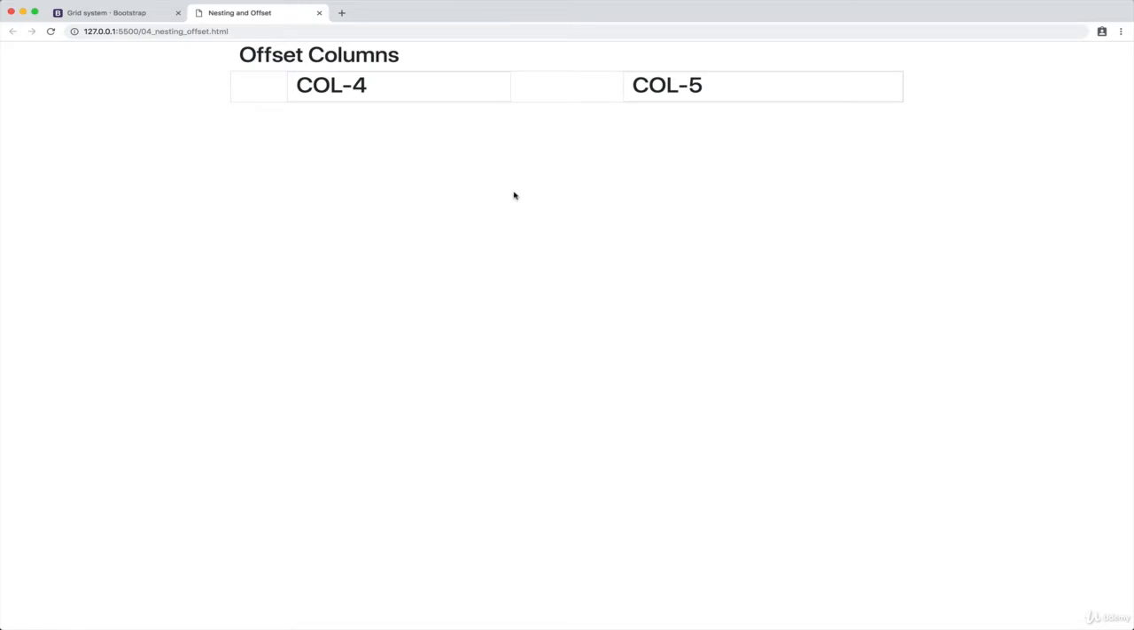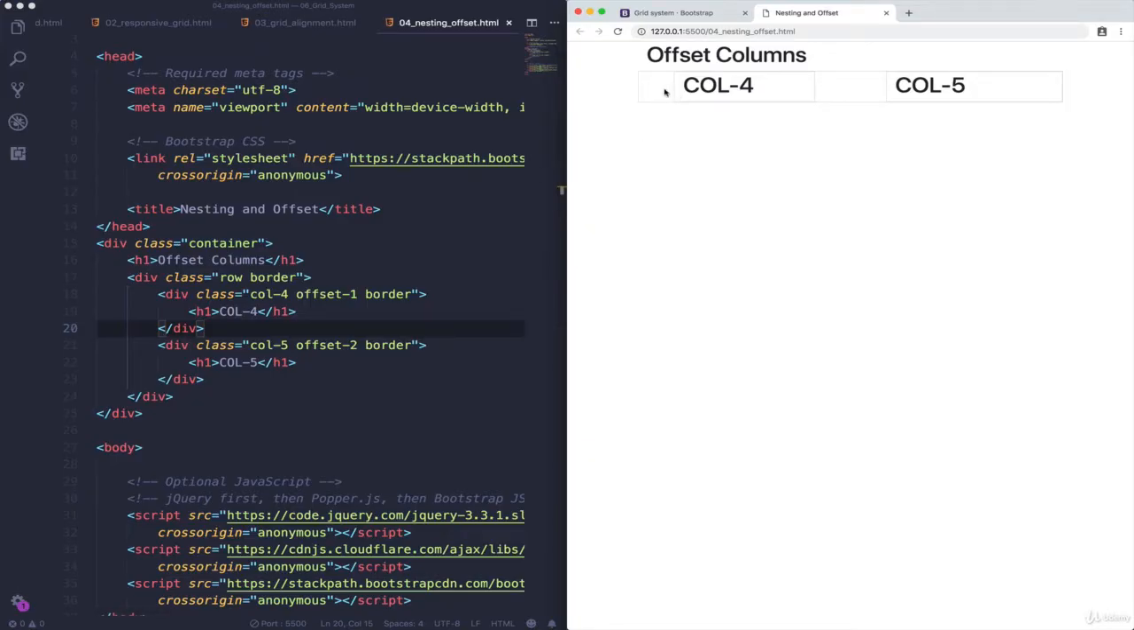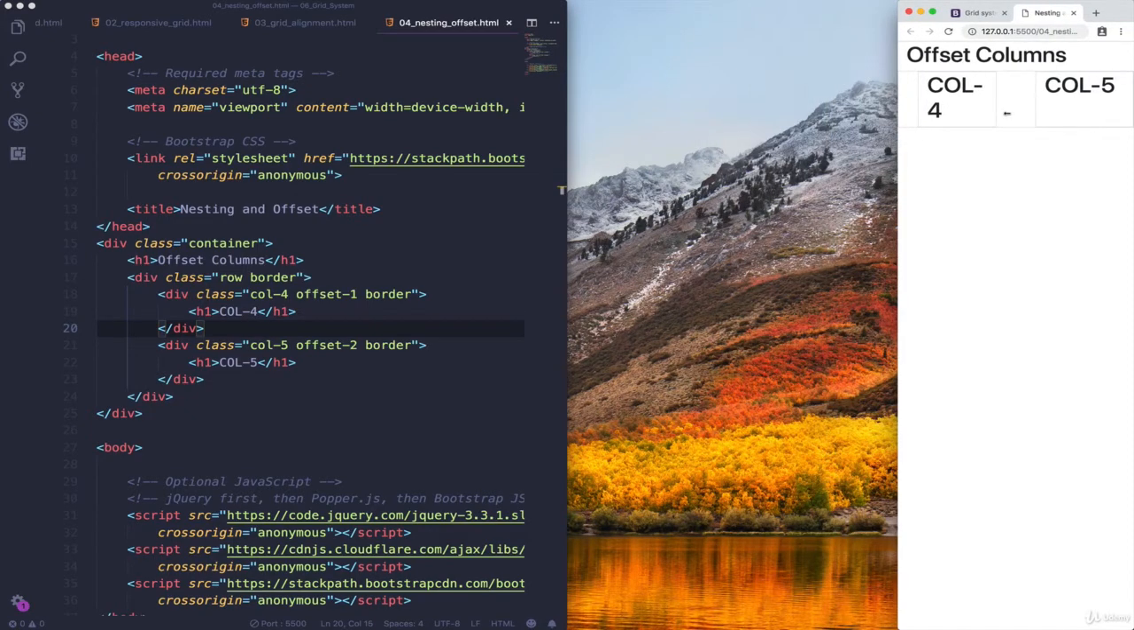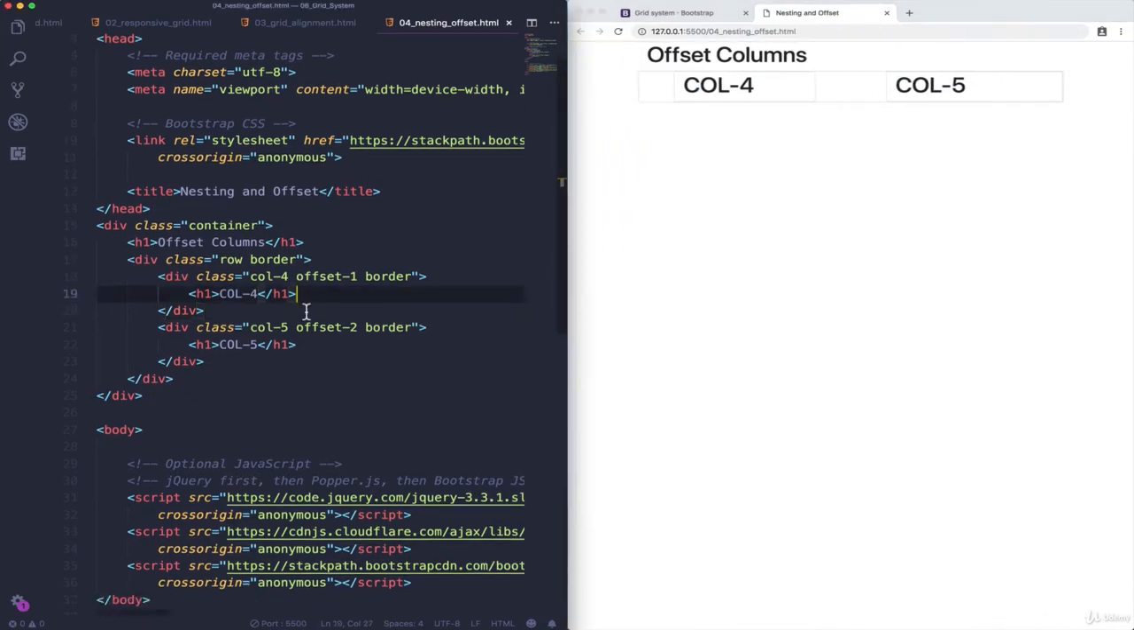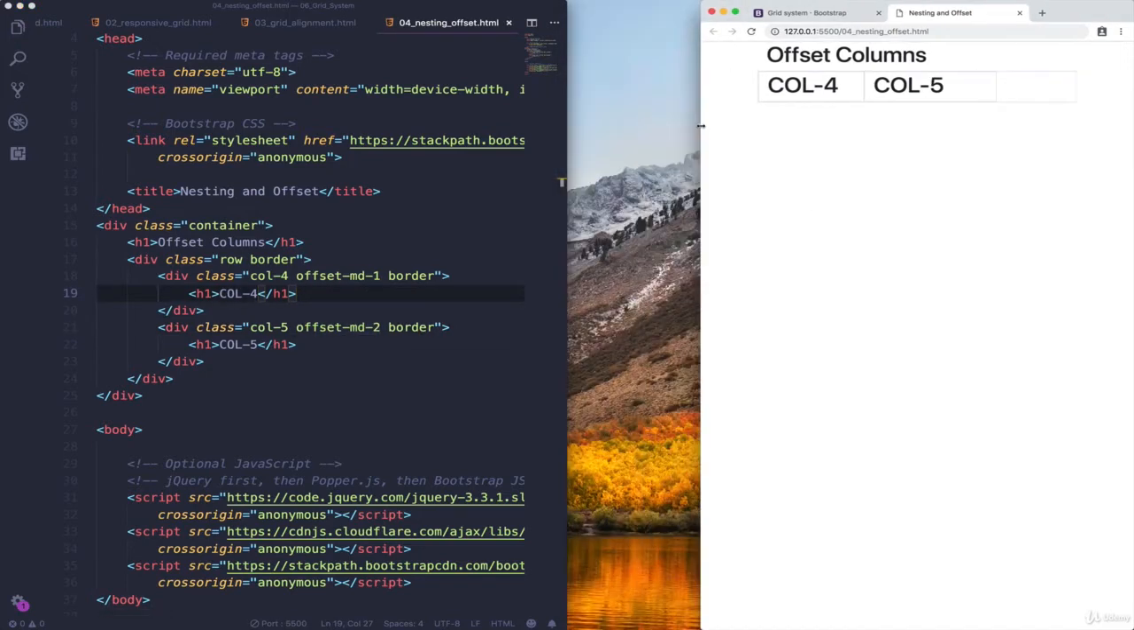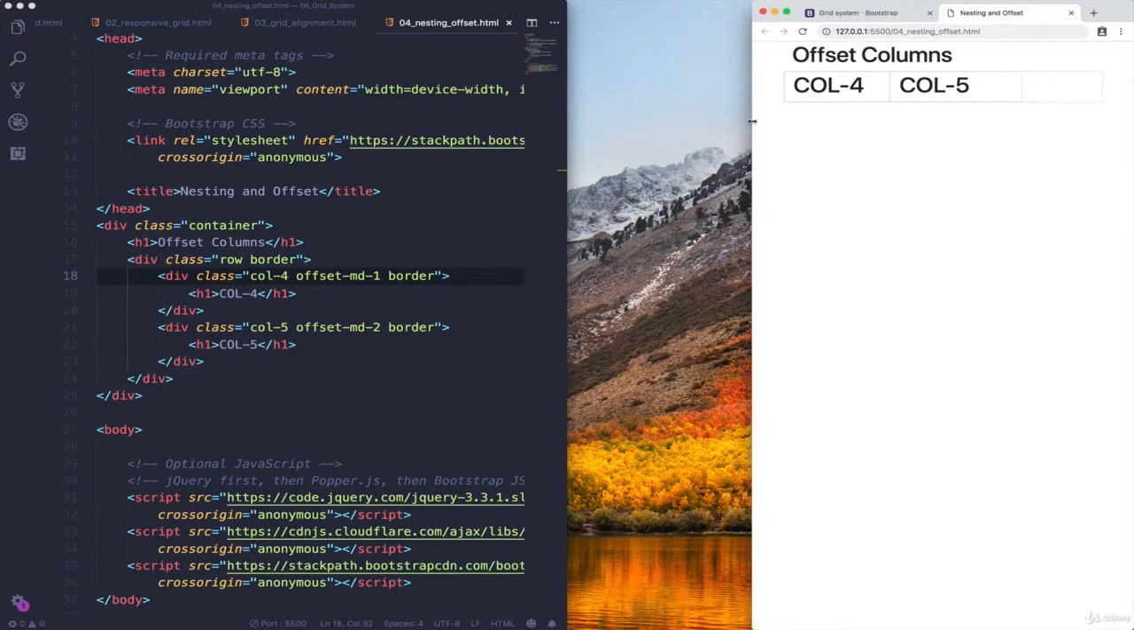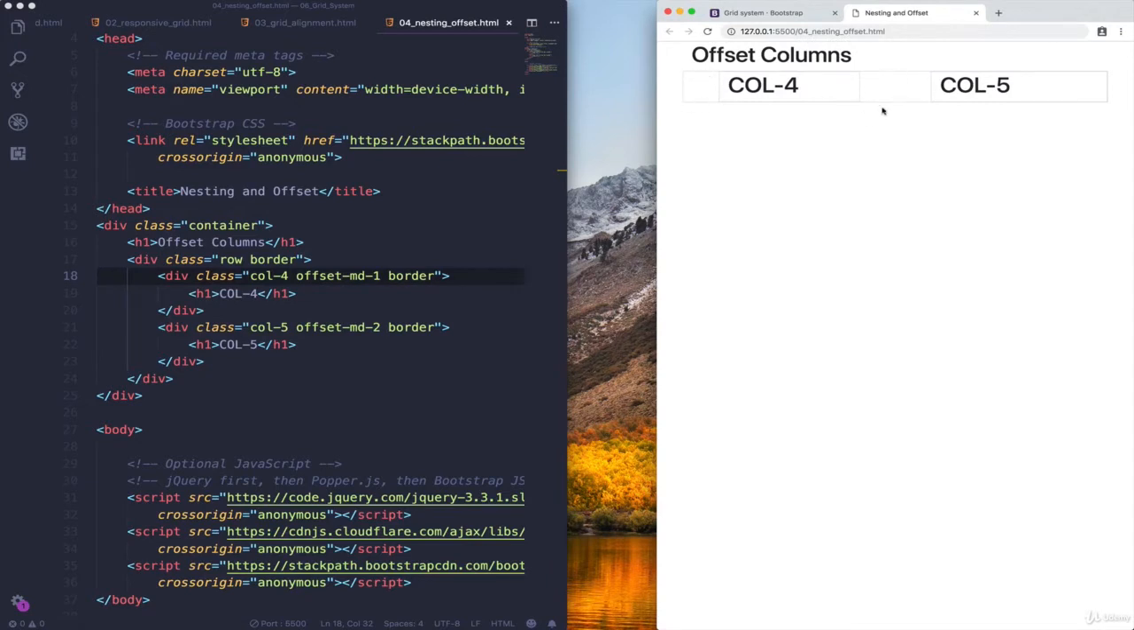So if I don't want either offset to be there on small or extra small, which right now it is, what I can do is say offset dash medium 1. And now these offsets will only be there when we're above medium. So when I get to small, right there is no offset anymore. We still have this space at the end because I'm not using it all, but that's fine. We could adapt that. We could make these responsive, make these grow as well. But right now what we have is always something that's 4 units and always something that's 5 units. But once we hit a certain size, which is medium, we're adding 1 empty space and 2 empty spaces. Okay, so that's one use for offsets.